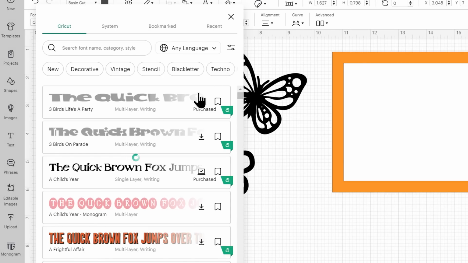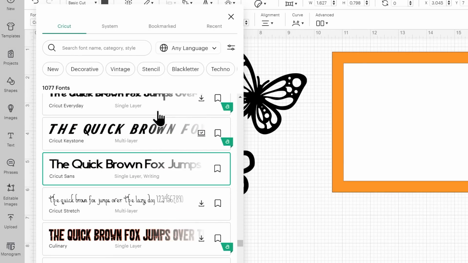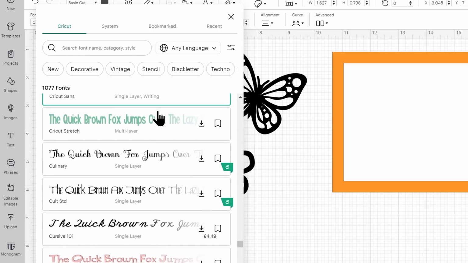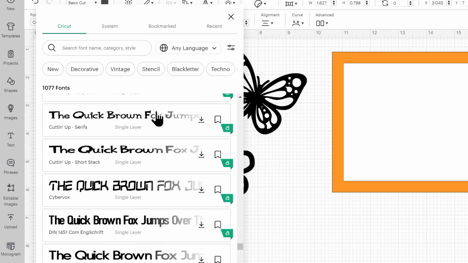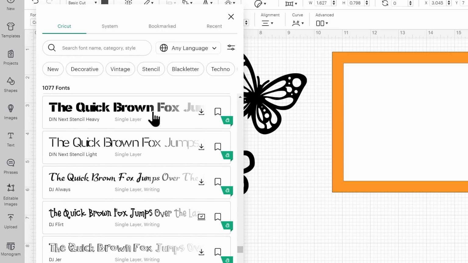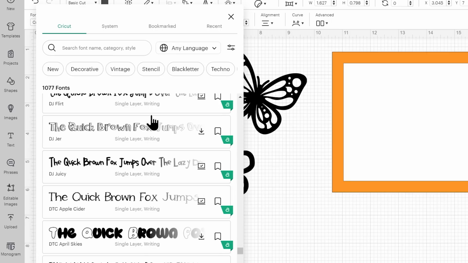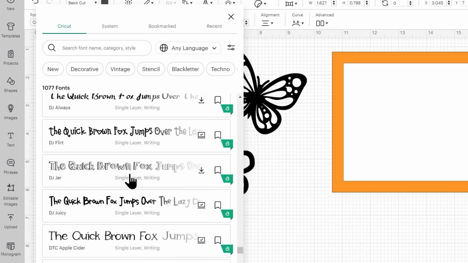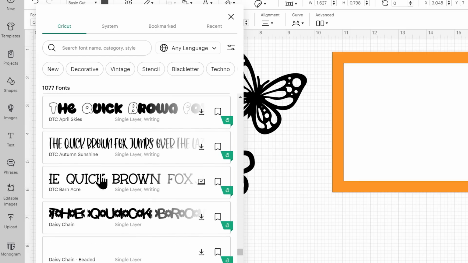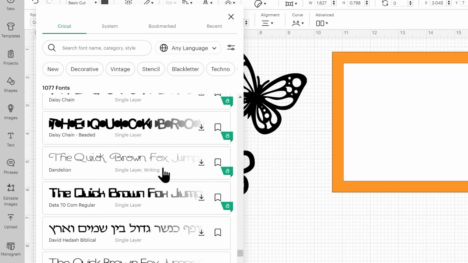I want to choose a font where the letters are touching, so a nice script font. It'll just be easier to cut out that way. We'll have a little look. Or if you want separate layers, choose one that's nice and thick. DJ Flirt's a good one, or DJ Juicy looks like that could be a good one too.